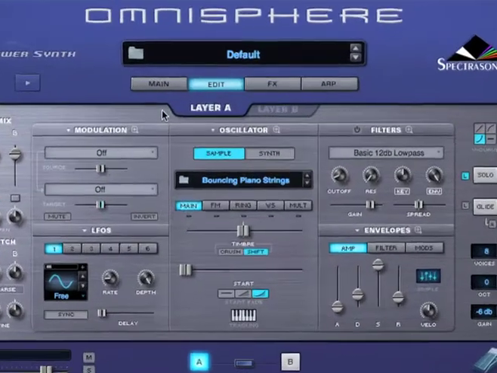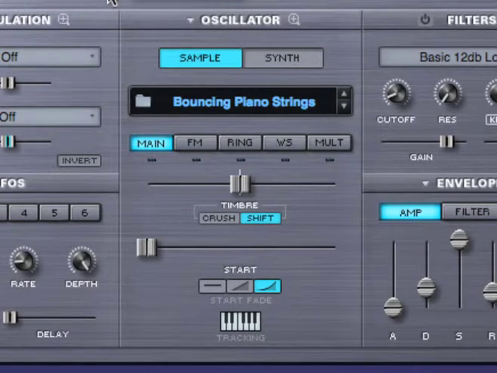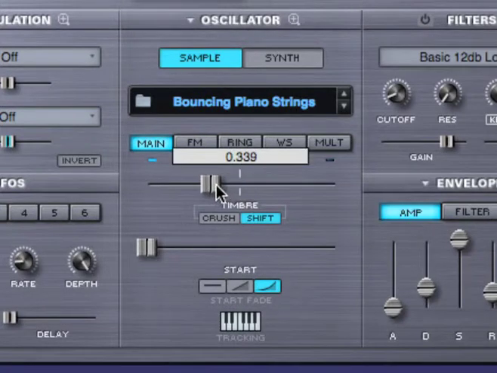The timbre slider can be set to one of two modes, crush or shift. When it's in shift mode, moving the slider transposes the mapping of the samples in one direction and changes the pitch in the opposite, producing really cool variations. Let's check it out.